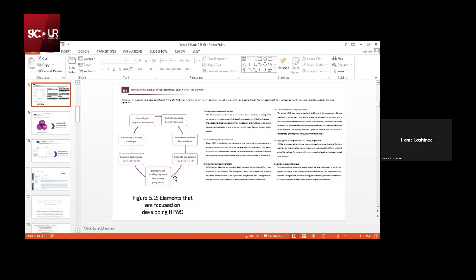You cannot lie to them. Sure, they will identify it from the system itself. So the next point is scheduling and enrolling employees into training programs, especially for training and development purposes. They want to know whether you fulfill the hours or not.